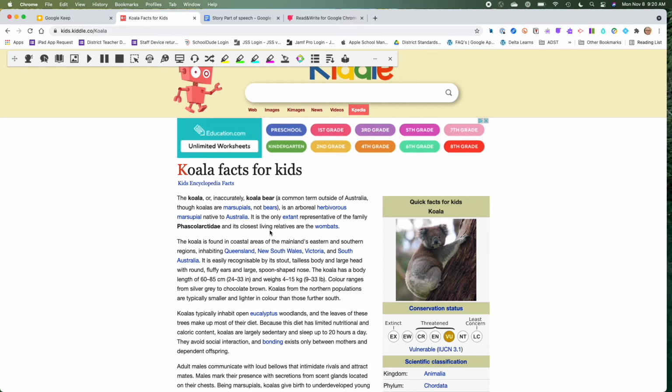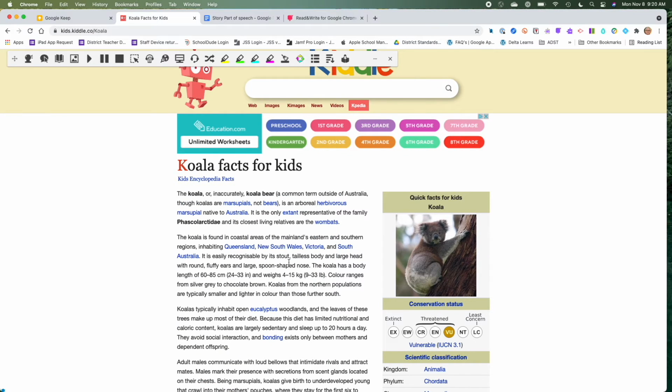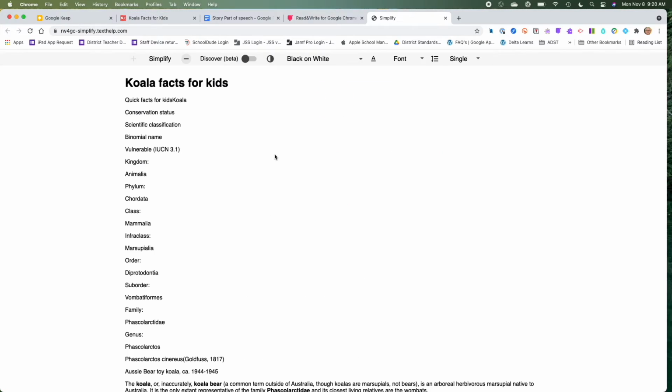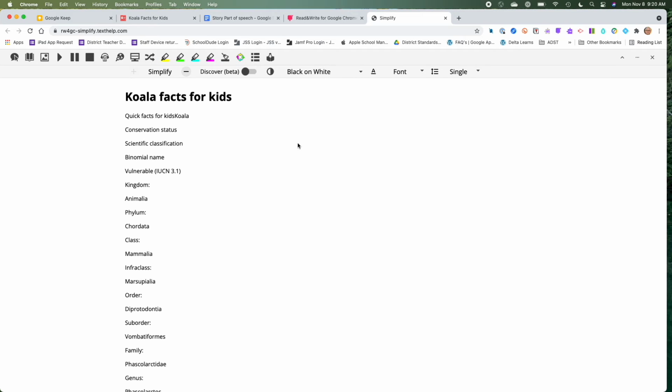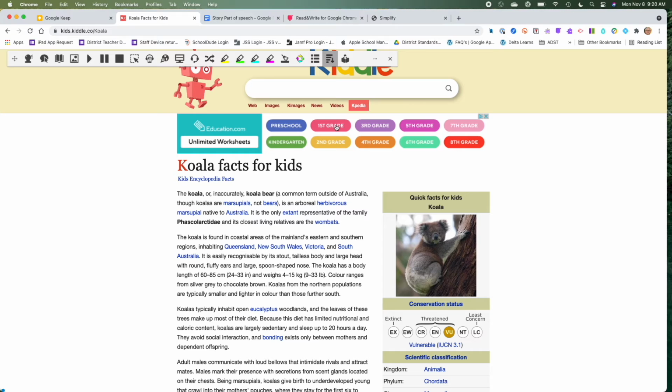One of the other things you can do with it, this is a web page, and it works on a web page as well as a Google Doc and PDFs, is simplify it, because some pages have a lot of content on them that may be distracting. There's a simplify tool, and we can just simplify it. It takes away most of the images and leaves just the text. It just opens this tab here. But let's just go back.